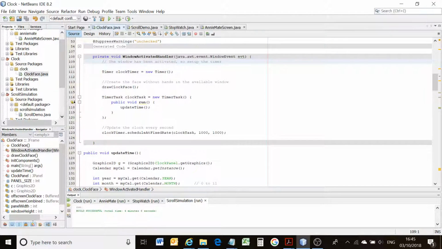Then, if you recall how we put together timers, the last part of this is we set the clock timer to tick at a particular tick rate. Here it's 1000 milliseconds, it's every second. We'll change that later on, so it can go a lot faster. And every second it then calls clock task, which then calls update time. So every second update time gets called.